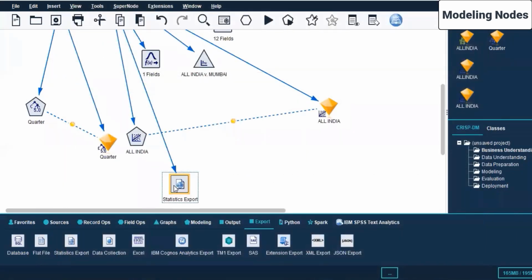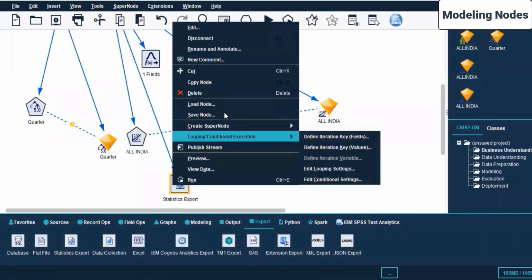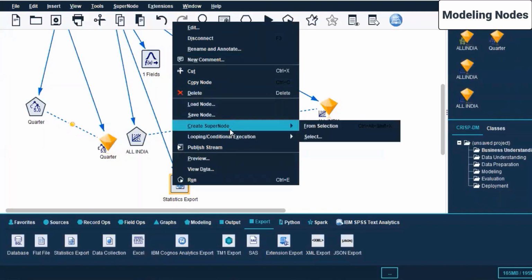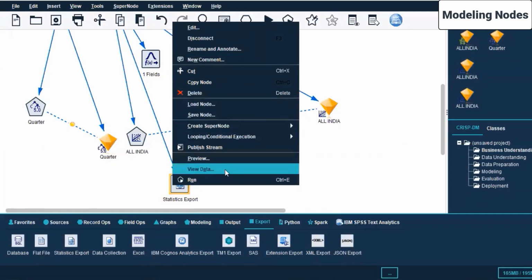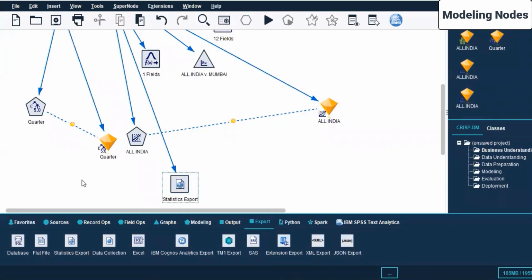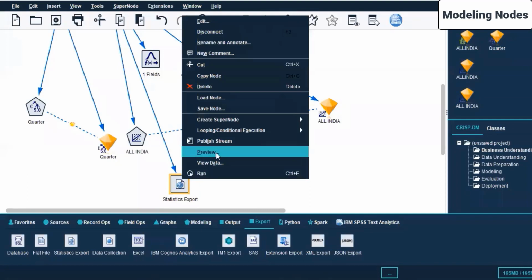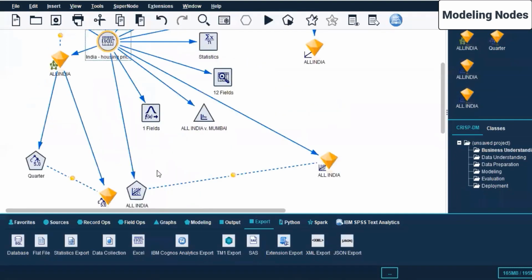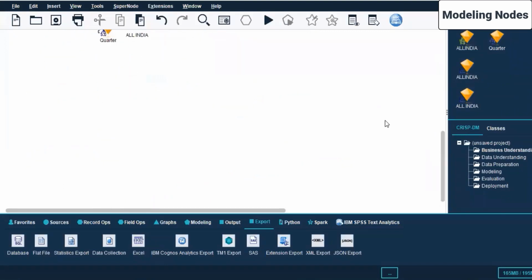But then you click on this, you right click, and you can also load node, you can also save node, you can create a super node. So these are the different set of options that are available to you. And just select any of the export nodes, right click on this, and click delete. That particular node is now deleted. So this was so far for the export node.